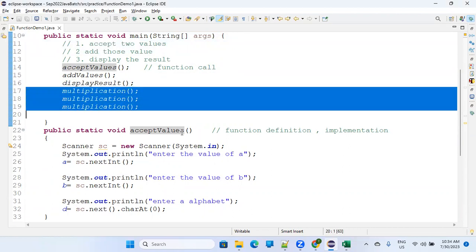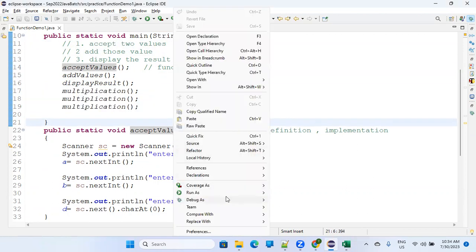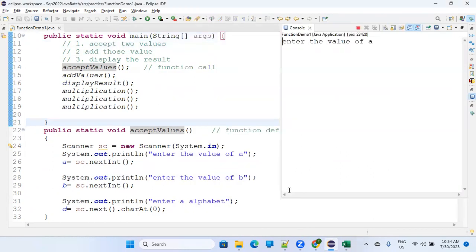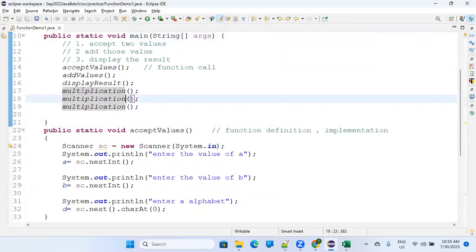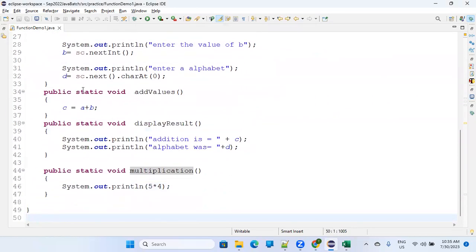Okay. So this time, if we run this program, it is asking me the value of A. I'll say 4. It is asking me the value of B. Let's say I'll provide 70. And it is asking enter one alphabet. So I'll say, let's say Q. Enter. It's saying addition is 74. Alphabet was Q. And forget about this 20. This is happening because we called this multiplication function 3 times, and it is doing just multiplication of 5 and 4 and printing it.